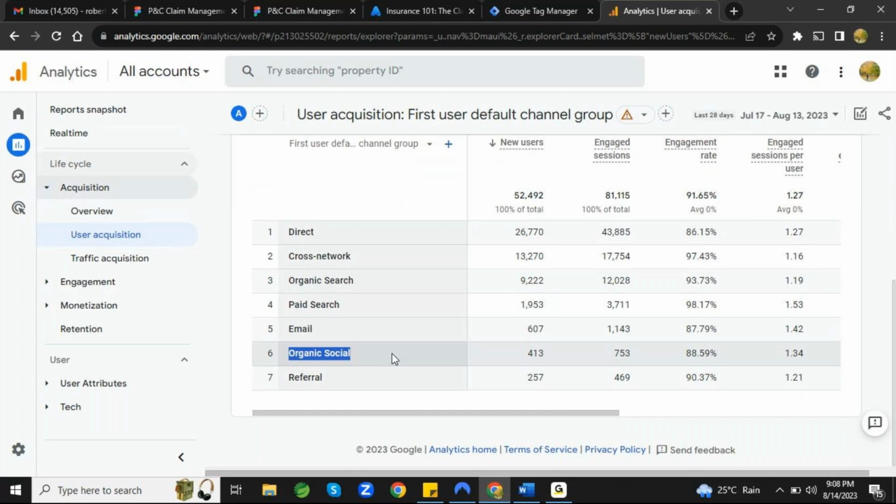No, there is no click option. But we can find organic social, which social channel also, whether they are coming from Facebook, LinkedIn, Twitter, what channels they are coming from. We can also track those details. And on the top, you have this drop down called first user default channel group.